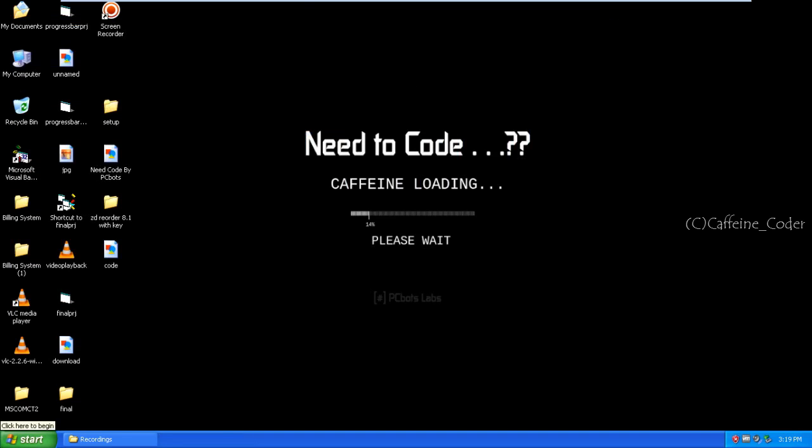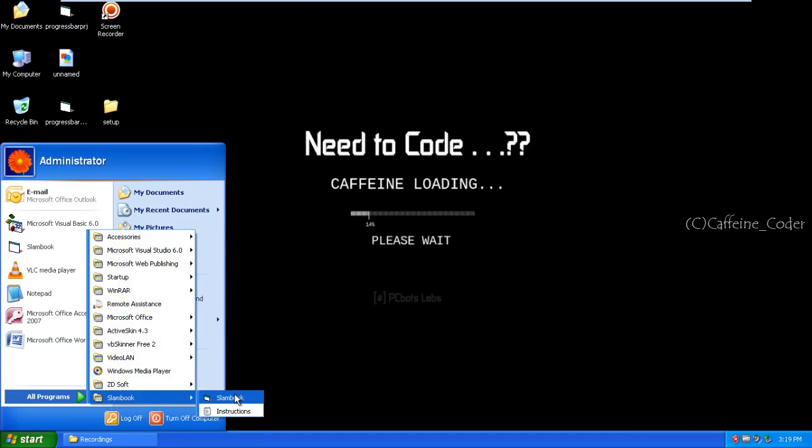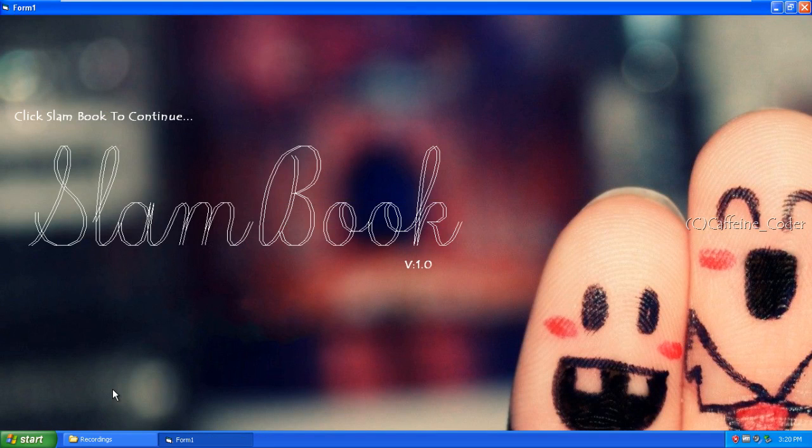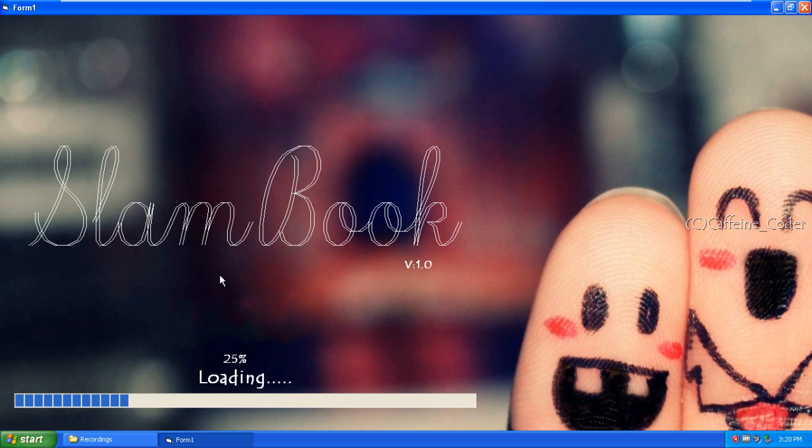Let me start the application first. Start, All Programs, Slambook. It says: read instructions before opening the book, start program Slambook instruction. That's what we did now. We opened the instruction file and we read it. Okay, click on OK. This is our splash screen, or we can say welcome screen, for my VB application. Click on Slambook to continue. It takes a couple of seconds to load the entire Slambook.